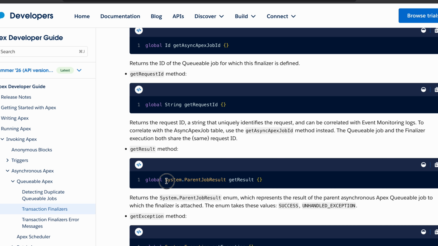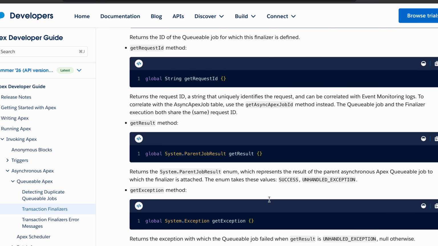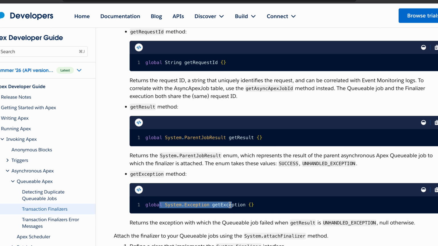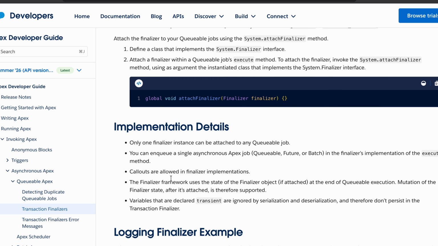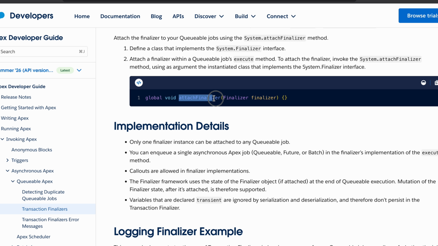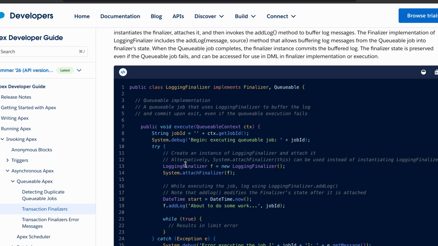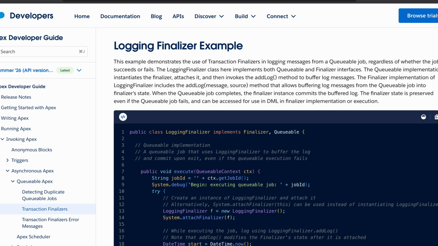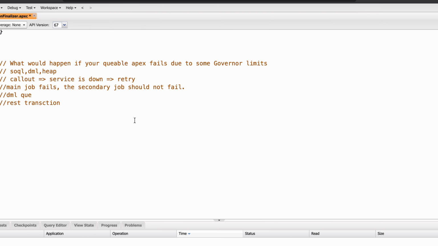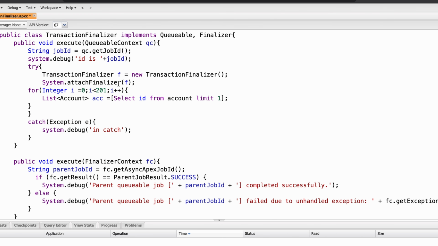You can get the parent job result, to check what the result of the parent was: was it a success or a failure, or some unhandled exception, and there is another exception method as well. How you would implement this is you have to attach this interface to your class. Here is an example, but I have a more basic example, so we'll go to that first so that you have an idea of what it looks like.